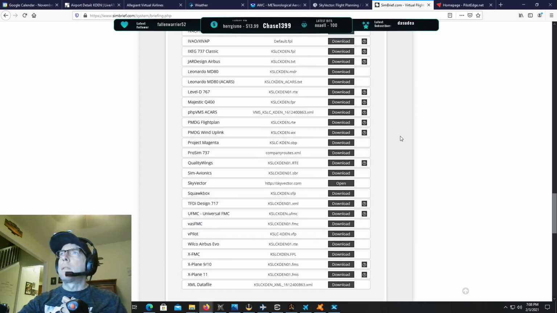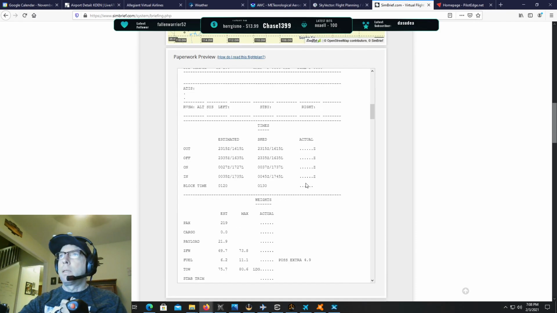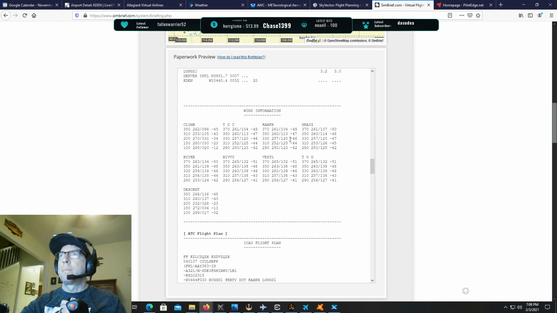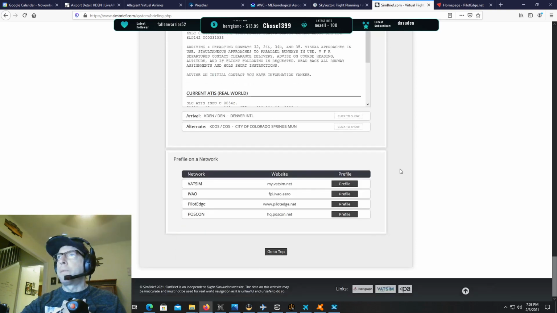Before I do that, I wanted to show you the parking air on. Up there at 33,000, 120 knot tailwind, 138 knot tailwind. So we're going to be, let's see if we can break some ground speed records here. We're going to be super fast.